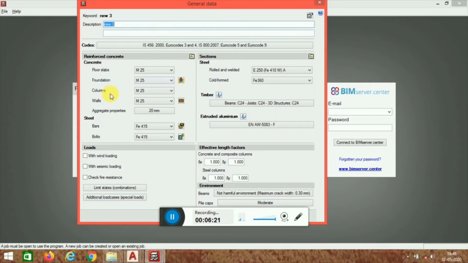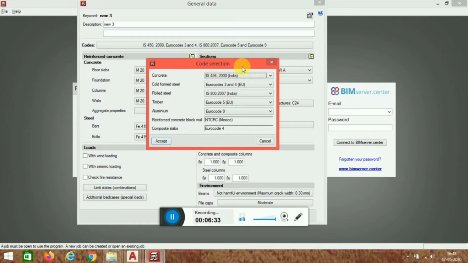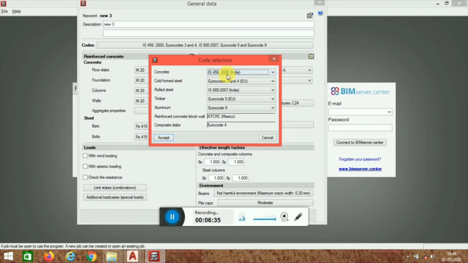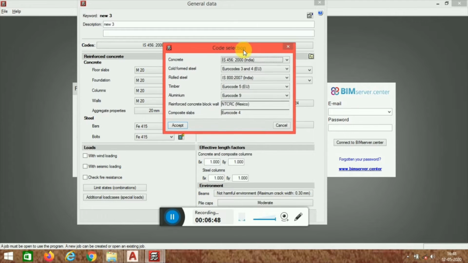Now you can select the grade of the concrete. I am going to use the 20 Newton per mm square grade of concrete. You can also select the codes, and we have to study the different codes also. Suppose IS 456 is the concrete code. IS 875 part 1, part 2 and part 3: parts 1 and 2 are for live load and dead load, and part 3 is actually for the wind load.